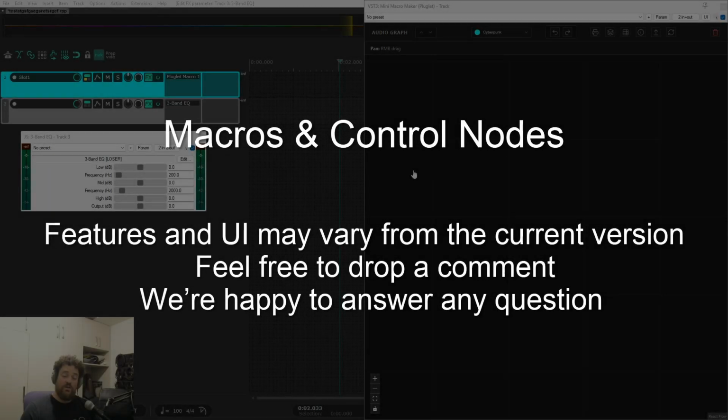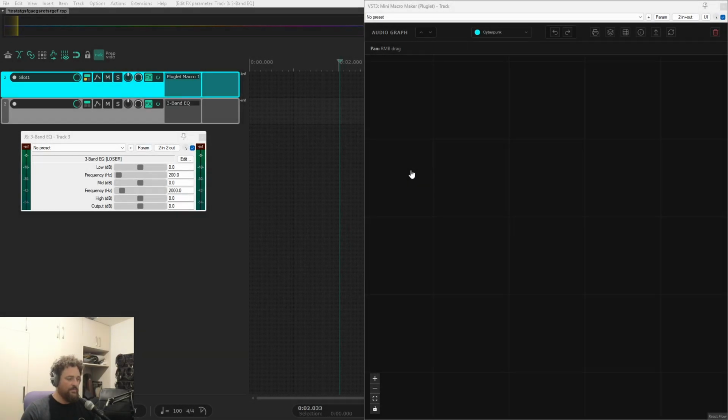In this video, I'm going to be talking about macros and their inseparable partners, the control nodes. I'm going to be using a very simple JSFX here to demonstrate the basic functionality of macros. And this should work exactly the same way with any compatible effect that you connect to MiniMacroMaker.